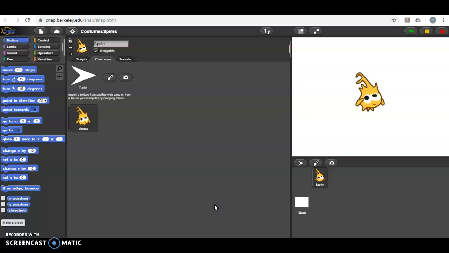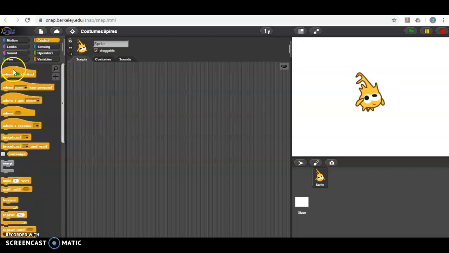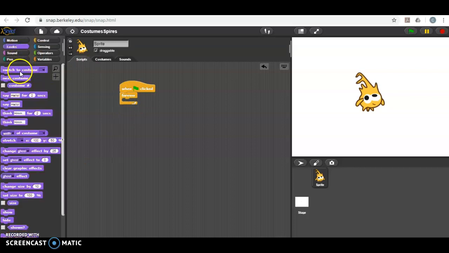Okay. So we're going to make some code. And for this code, we're going to make him rotate through his costumes a little bit. So here we go. So I'm going to do a when flag clicked. I'm going to do a forever loop. And I'm going to go to looks. Under looks, you can have him switch costumes. You can have him switch to a costume that you have on here.